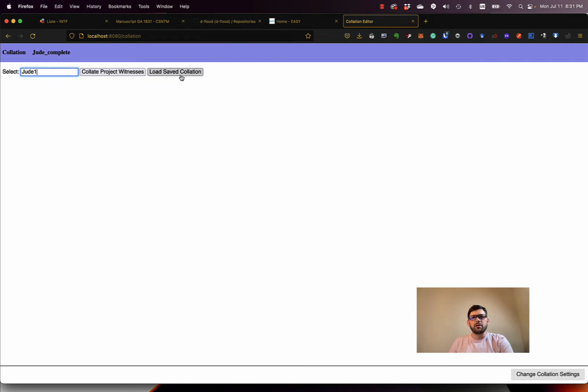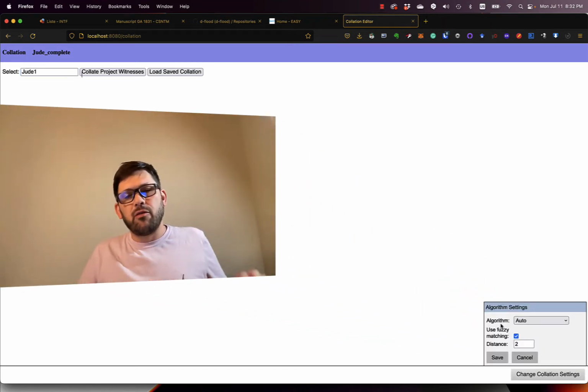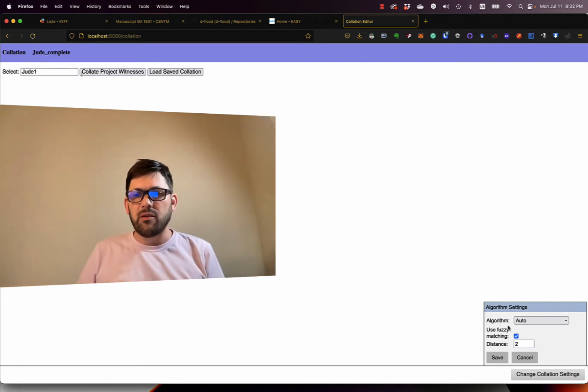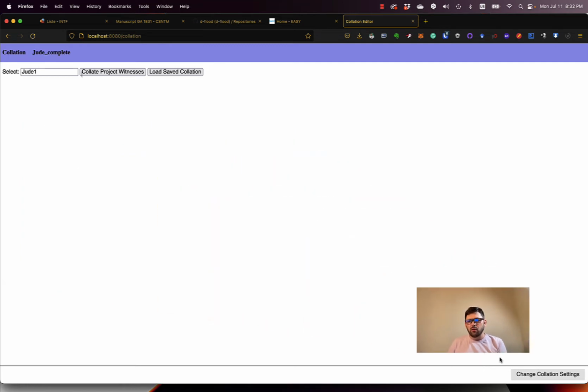If you've already been collating and you've been saving your work along the way, you can reload the collation from the point at which you saved it. But we haven't done that. One other thing here is you change collation settings. There's different algorithms for the alignment and how it works with the files. I've had a lot of success with the Decker algorithm, and I haven't used this much, but I'm going to set it to auto, and we're just going to let it do this.